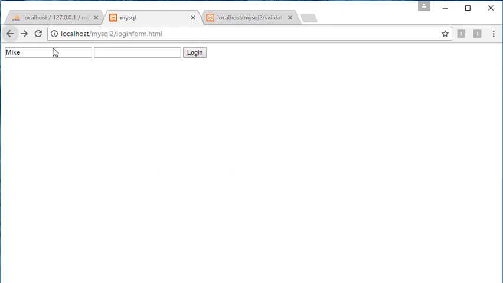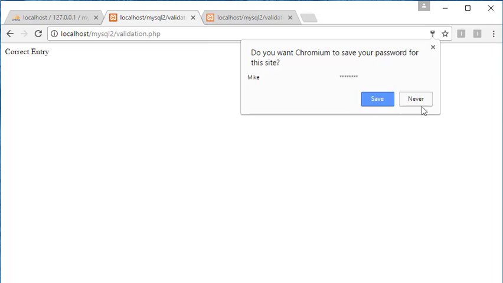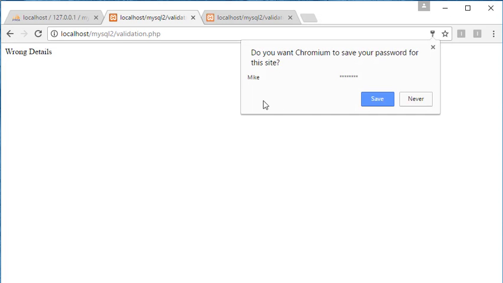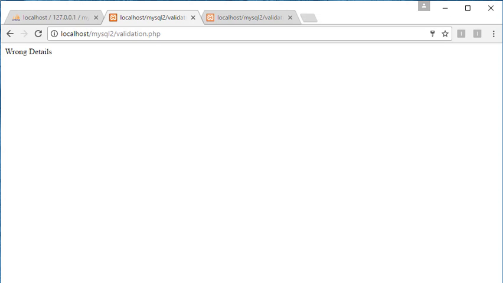So let's go ahead and save. Then let's go ahead and try this. So let's write Mike Wazowski. I'm going to get correct entry. If I write something random and click on login, I'm going to get wrong details.